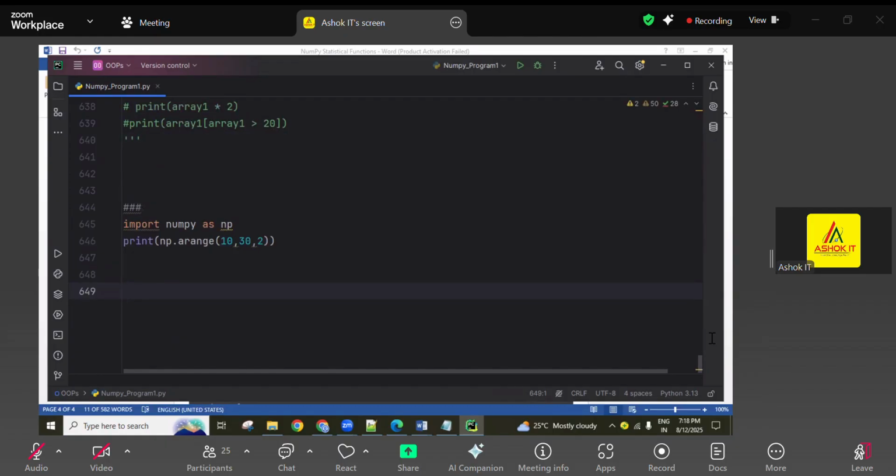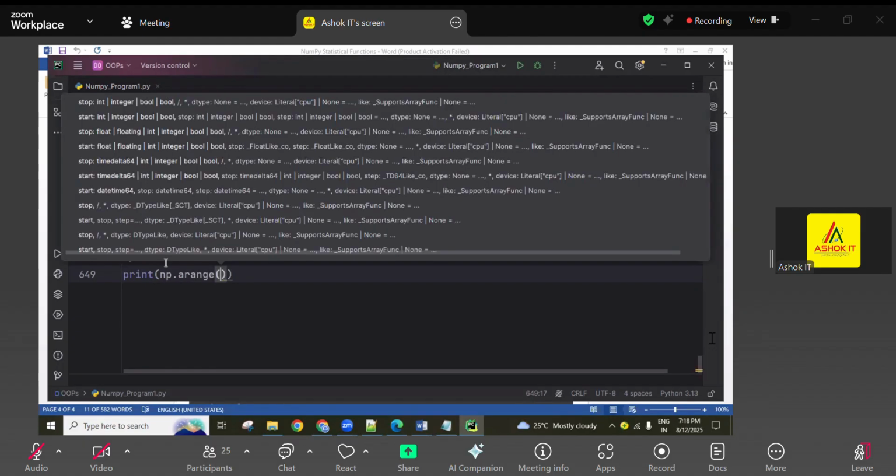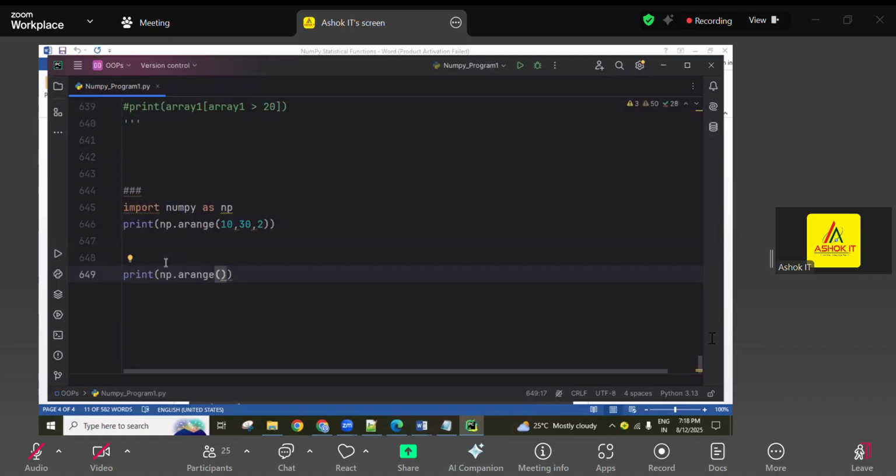This is one program. Next, create a 2D array of shape 3 comma 4: 3 rows, 4 columns. How to create it? For example, np.arange. 3 rows, 4 columns. Then what is the number you are going to give here? Which number is suitable here? I want 3 rows, with 4 columns in every row. What is the output?